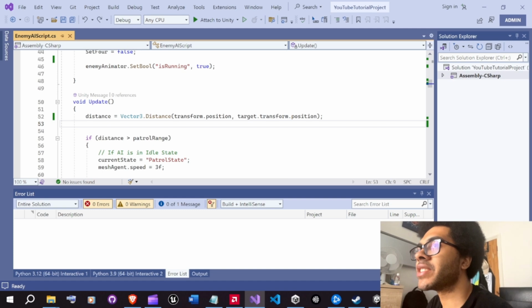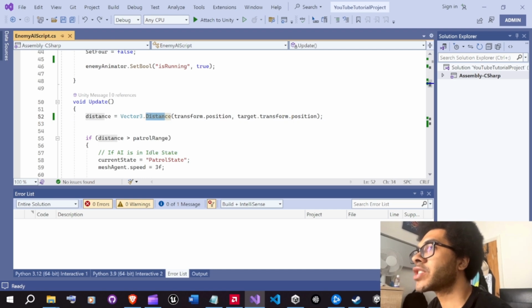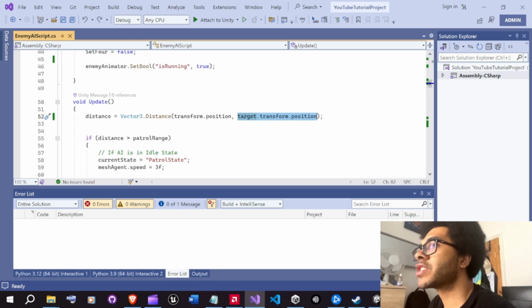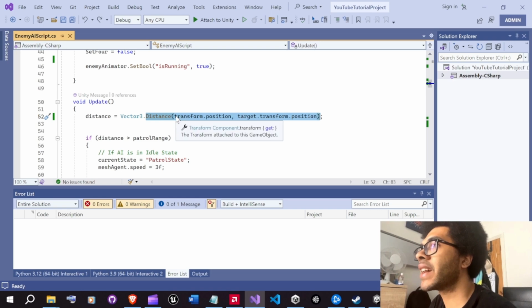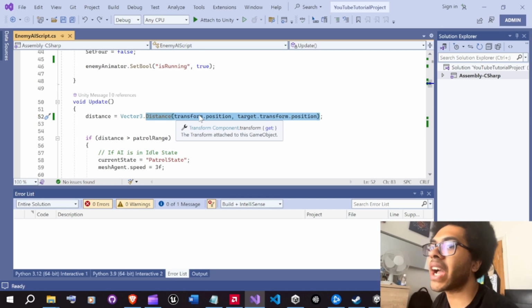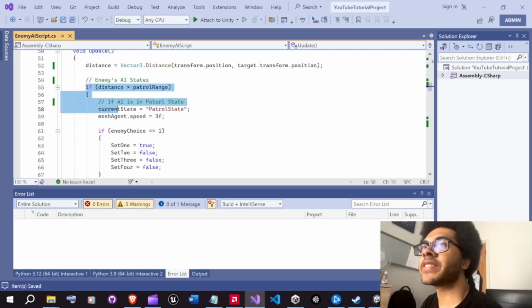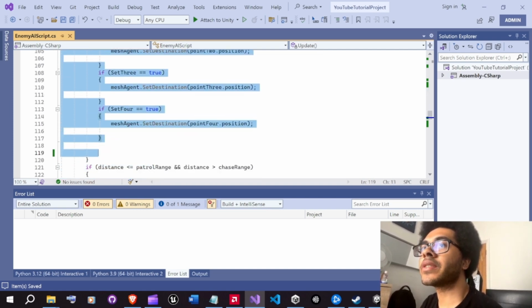Now in the update function, make sure you have the distance equal to Vector3.Distance, and then include the enemy's position and the player's position. This function will calculate the distance between the enemy itself and the player or target or whatever. I have created the if statements for the patrol. Oh, let me scroll down.